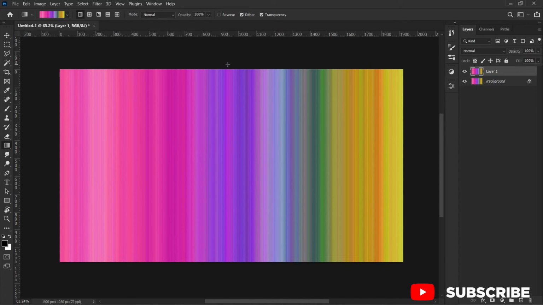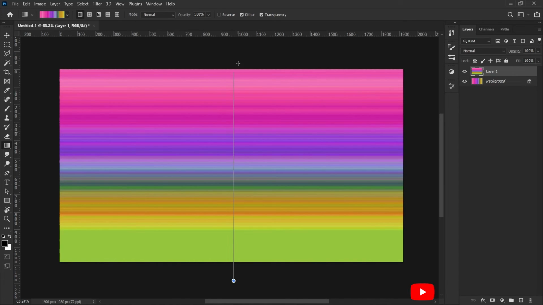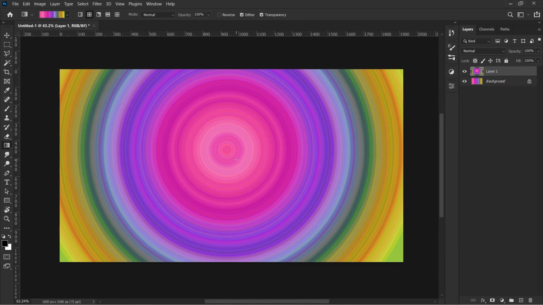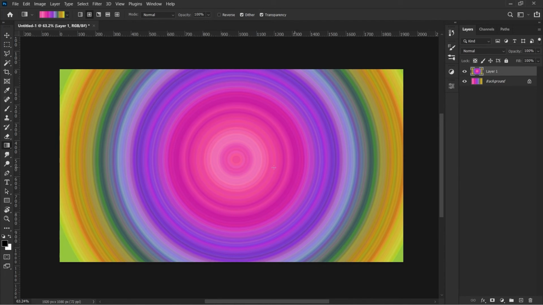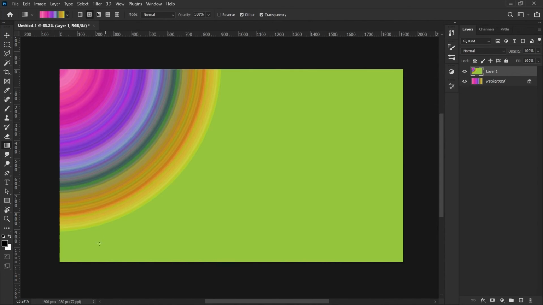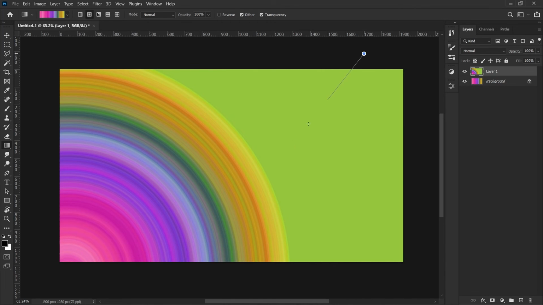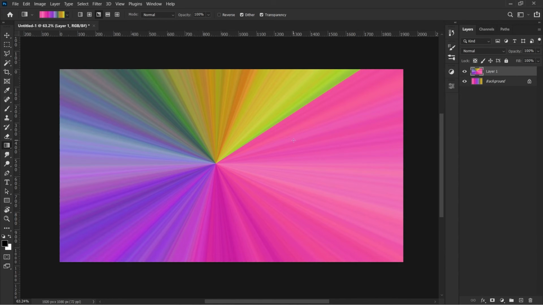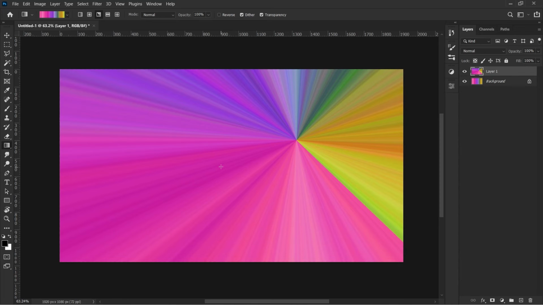You can also change the linear gradient. Second is a radial gradient. I click on this icon and simply click and drag the mouse from the center of this document. You can see the gradient direction is a radial pattern. You can also change the location of the gradient like this. Third is the angle gradient. This gradient spreads in an angle. You can change any angle of direction of this gradient like this.